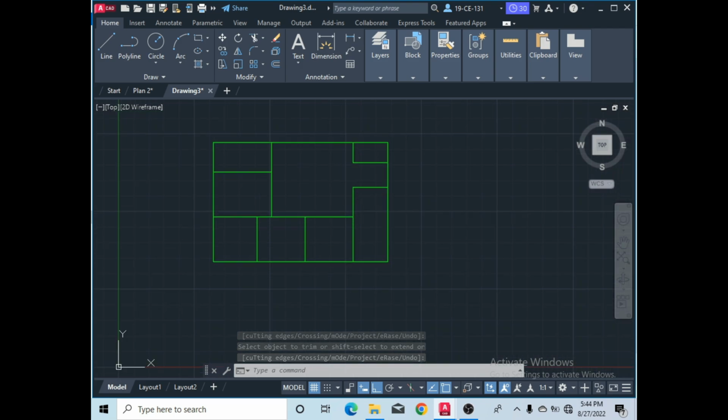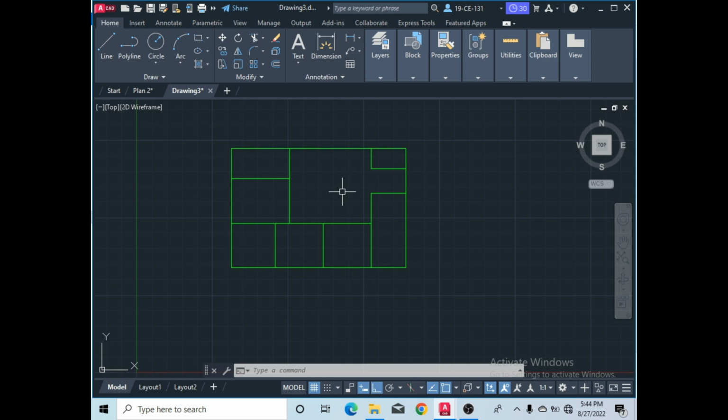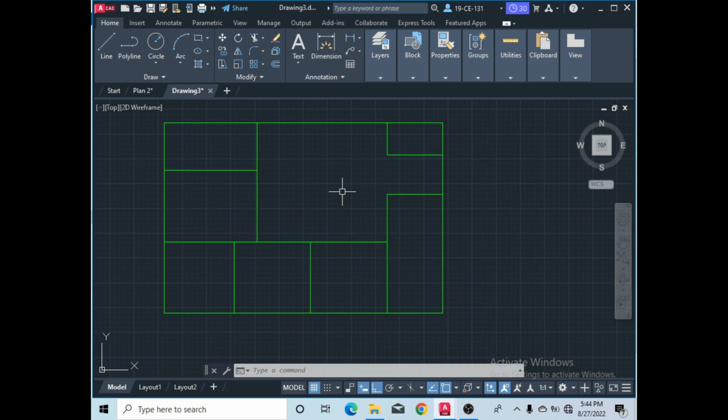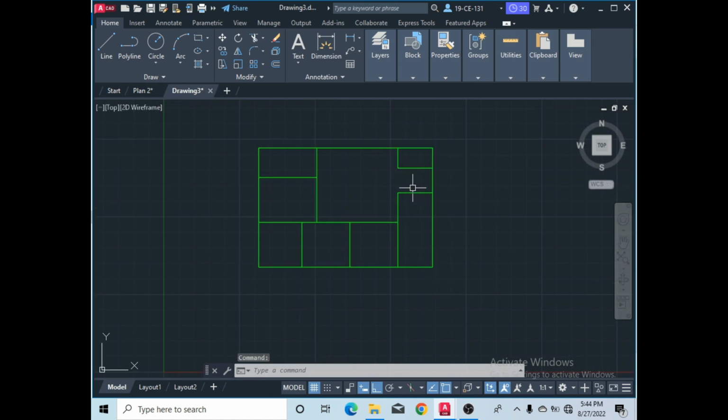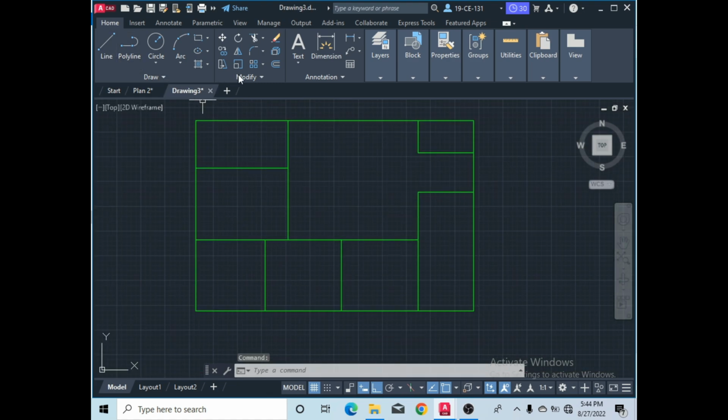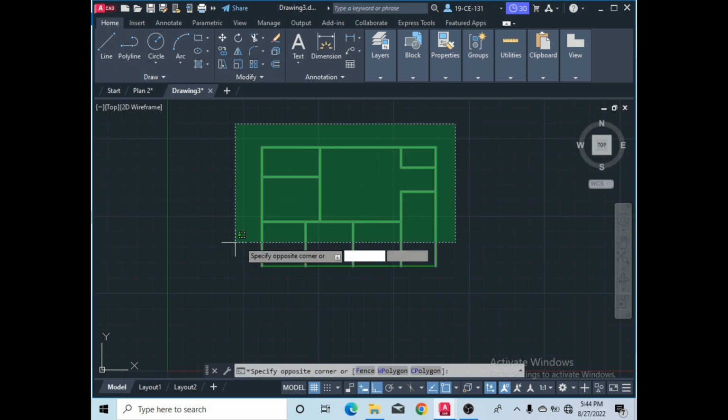So after that, now you can see your plan is complete. I think nothing is missing in this. So first of all, you should draw your plan with the help of simple lines and the offset command or polyline. After that, select all of them.